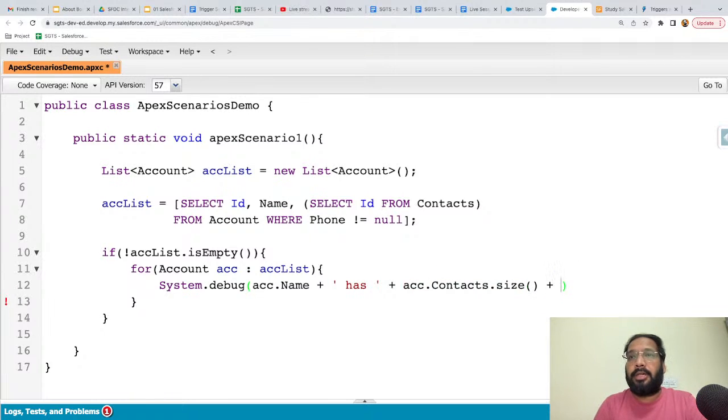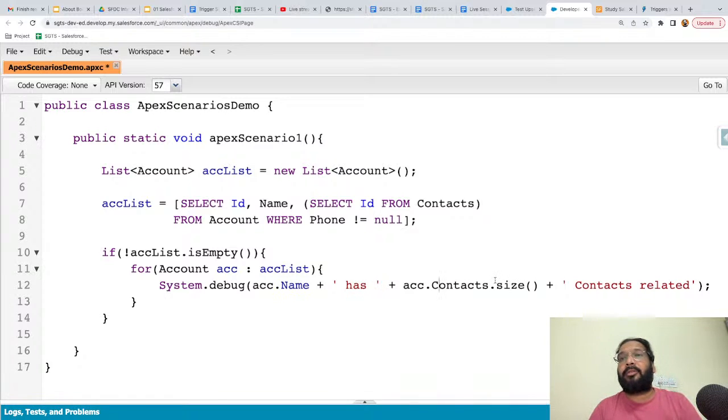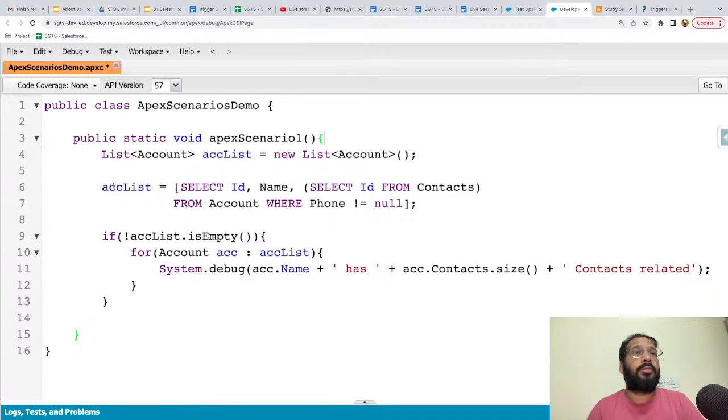And after this you can write plus, and this way you can write. Okay, so context related. So first of all account name will display, then has, then number of contacts or digit value, and then contacts related. Right, so this way I just implemented this method in front of you. Okay, so this is a solution for our scenario number 1.